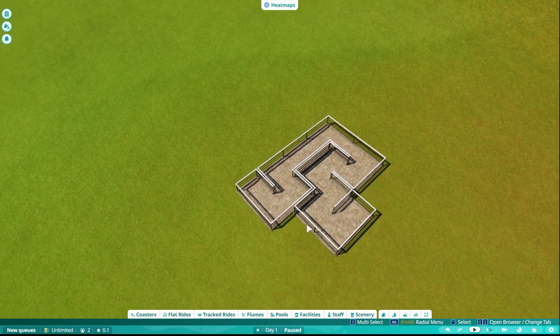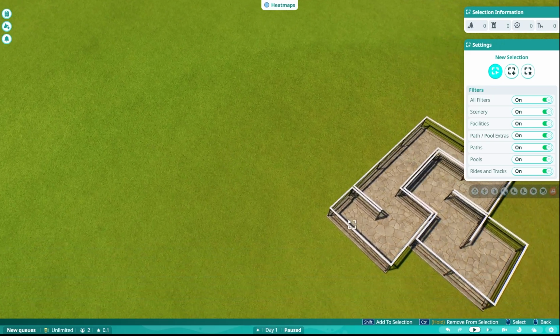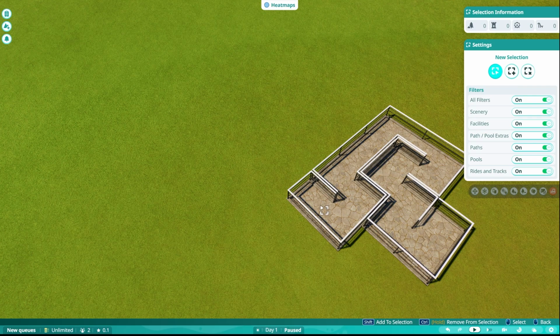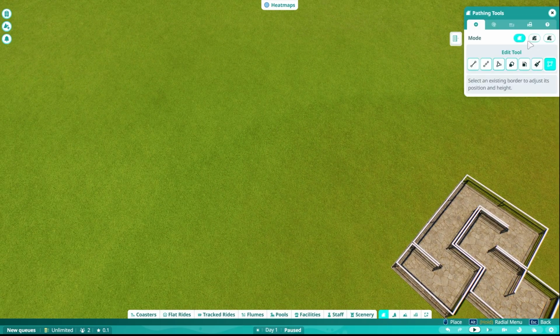But pretty exciting that we can basically recreate that sort of RollerCoaster Tycoon pathing system with the advanced paths that we have in Planet Coaster 2, which is really cool. So let's have a look at how we did it.